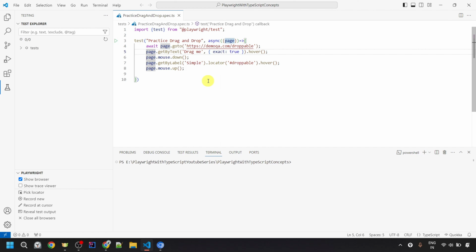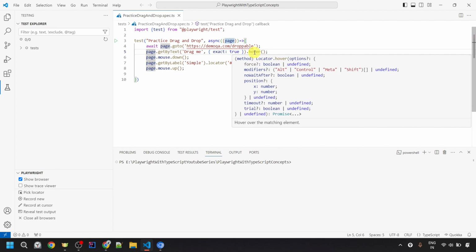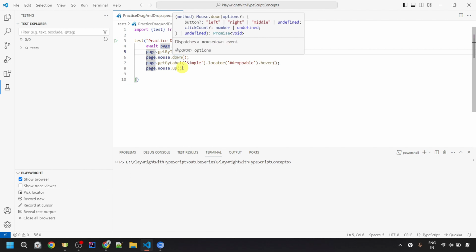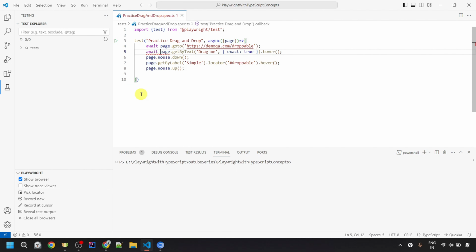And one more thing we need to do is to put the await keyword in front of these 4 lines, which are line number 5, 6, 7 and 8. Why? Because the methods which we are using here, like hover method, down method, up method, are going to return a promise. And how can you check that? You can simply mouse over onto these methods, and here you would be able to see that these methods are going to return a promise. Same is the case for down and up methods also. So here we can put the await keyword.